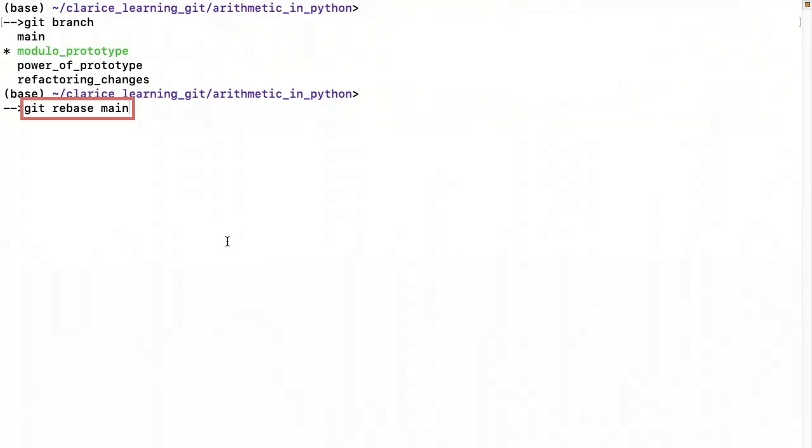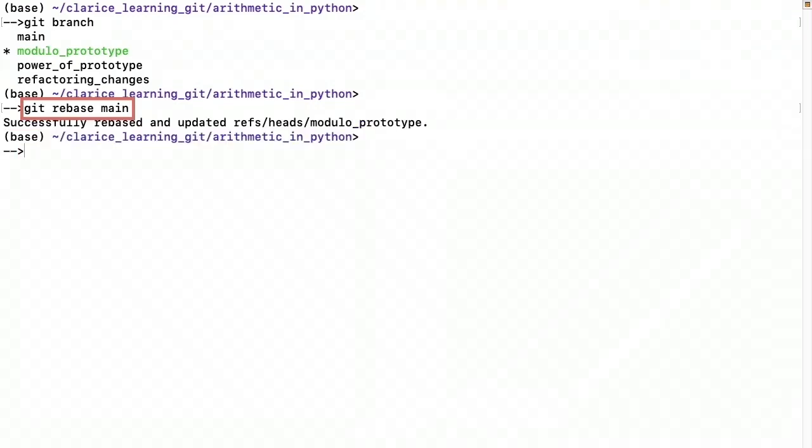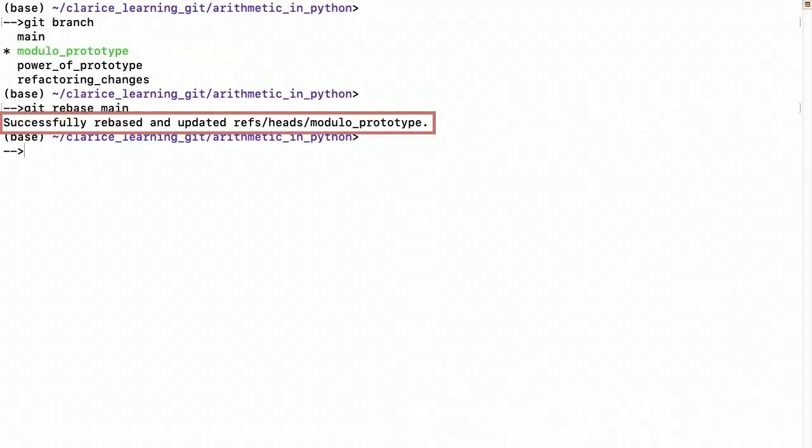Git rebase main takes all of the changes that were committed on the current branch since it diverged from the main branch and replaces those commits on top of main. This effectively moves the entire current branch to begin on the tip of the main branch, giving the appearance of a linear commit history. We've run git rebase main while on the feature branch, and it's the feature branch that has been updated. This is important to remember.